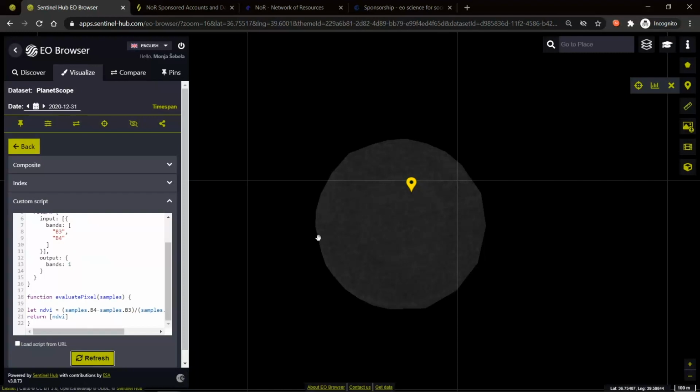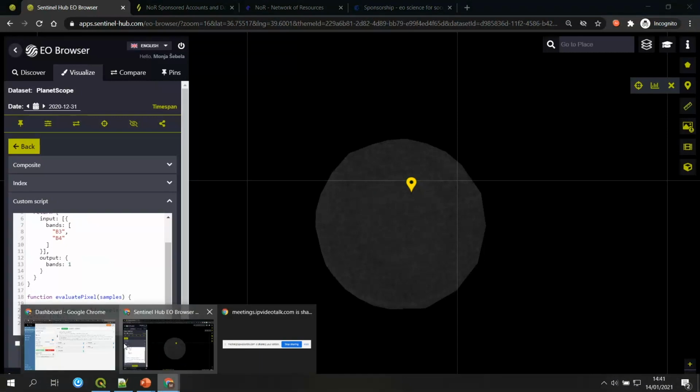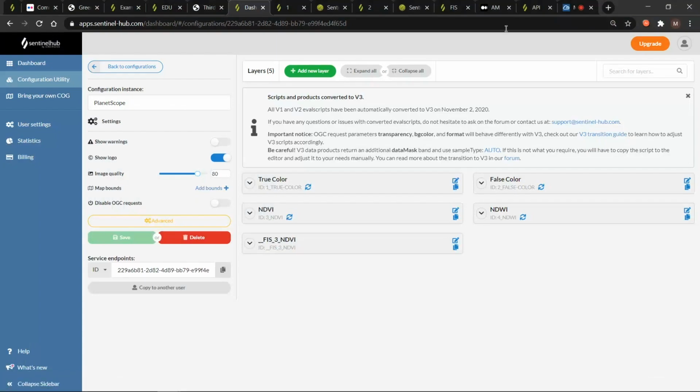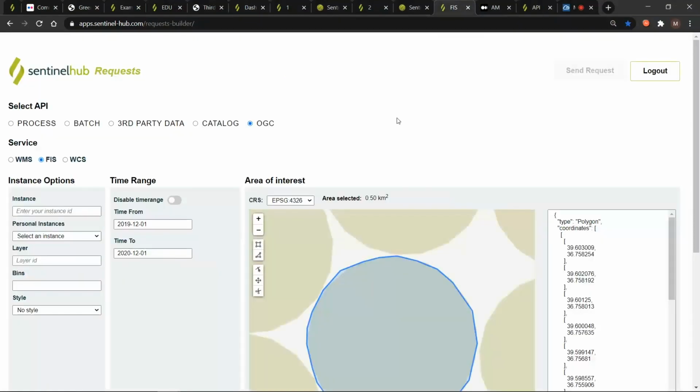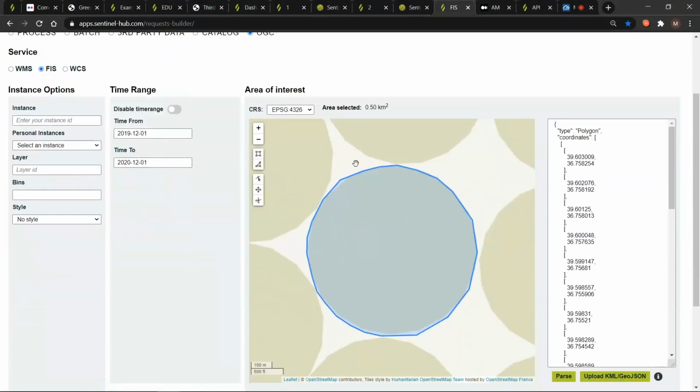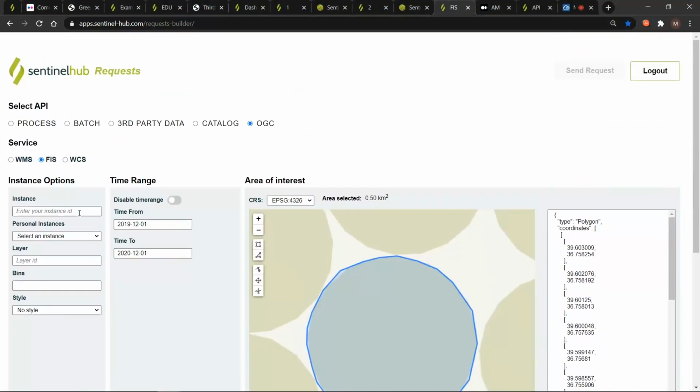Okay, now what we're going to take a look at is how you can retrieve statistical information in a JSON file, which can be useful for additional analysis. I am here in another request builder window, and I went to OGC and I turned on FIS. I already imported the geometry and set the correct time range. What we need to do now is enter our instance ID. We can select it, PlanetScope, and then we have the layers over here.